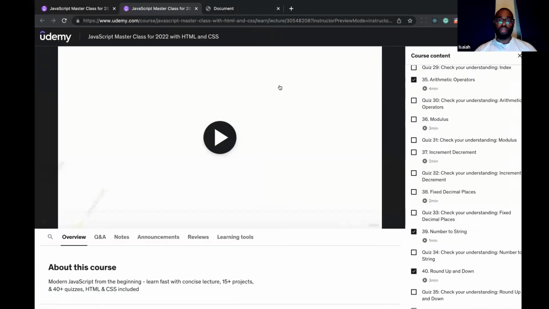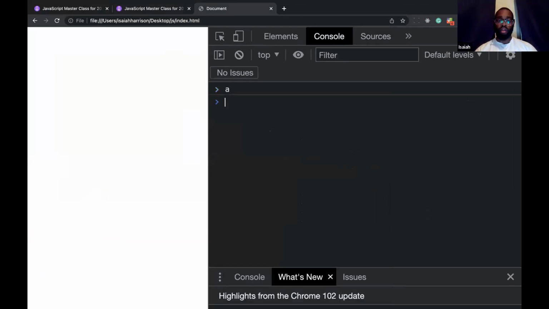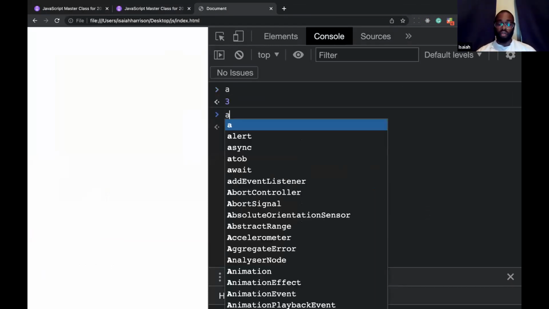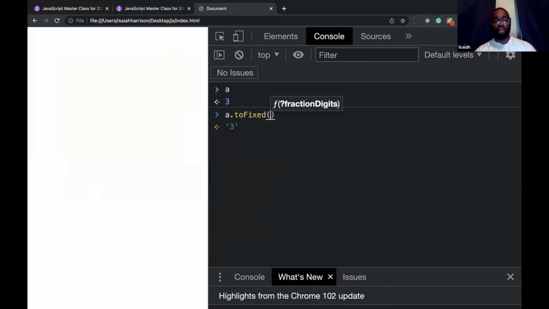So fixed decimal places. So you can also do some fixed decimal places. If I print out A here, A is 3. If I do A.toFixed, I can pass in any number I want. I pass in number 1, you see it's 3.0. I pass in 2, 3.00, so on and so forth. I don't think you can pass in negative numbers, just positive numbers in here. And it gives you a fixed decimal place.